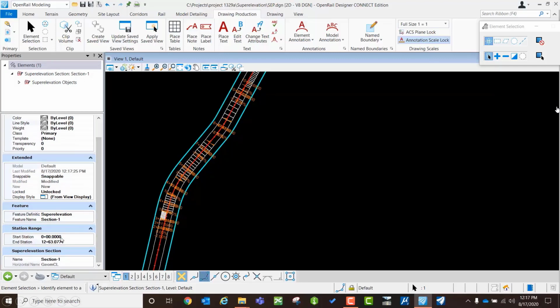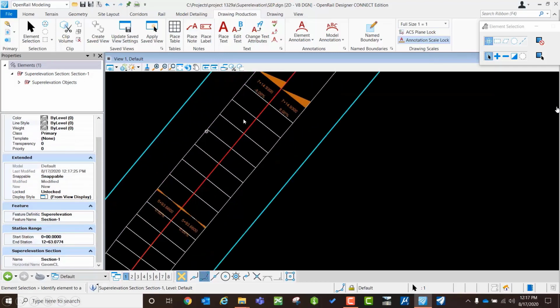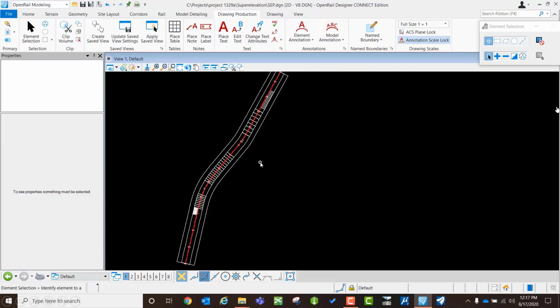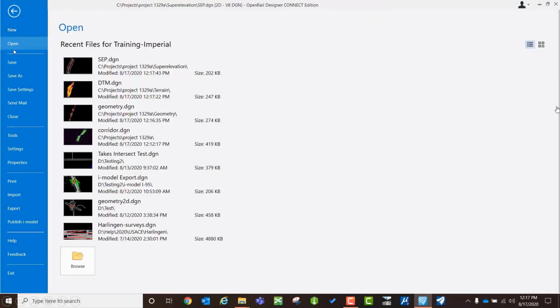And you see it was brought in. It recognizes our stations. If we move in here, you can see the different super elevation start and stop locations on our super, and everything looks good there. Lastly, let's go just validate our corridor.